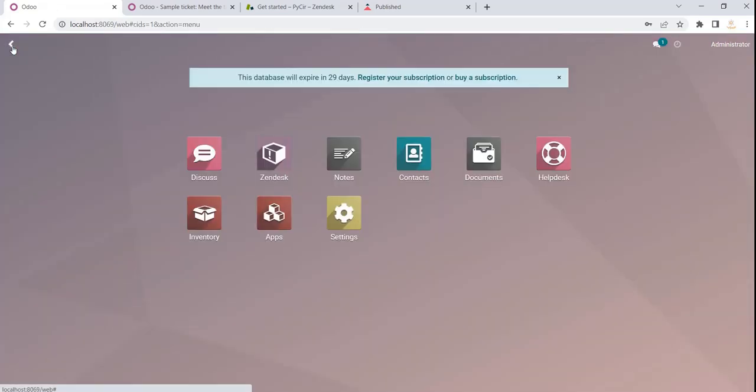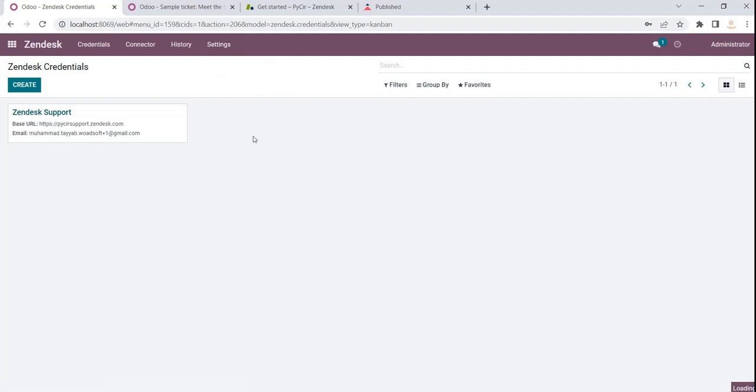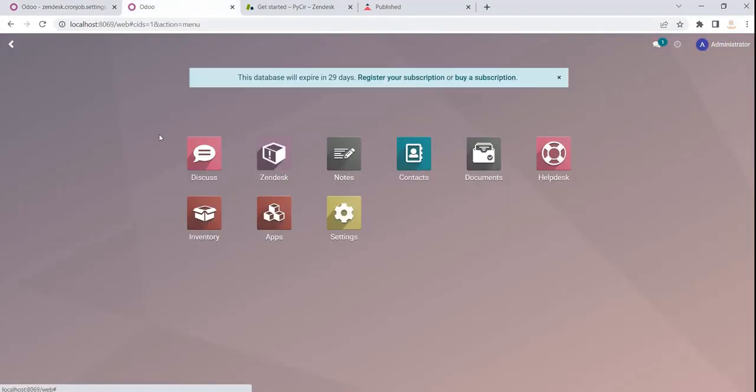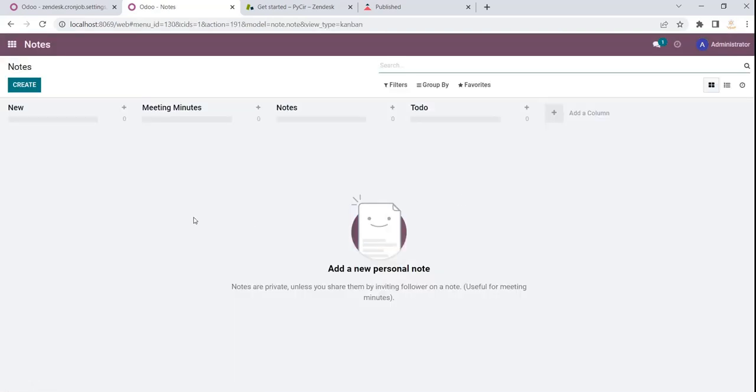So I just try to explain this using the cron job settings. You simply go to the settings, cron job settings, and here is the article. I just enable this one and save. As you can see, the settings are updated, and I am using only the article import option, not any other. This will take a few seconds. After 1 minute the execution will start and try to import all of the articles in Odoo. I just open this note here and wait for a few seconds.